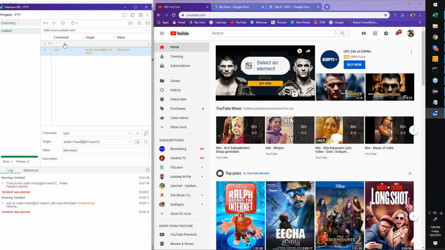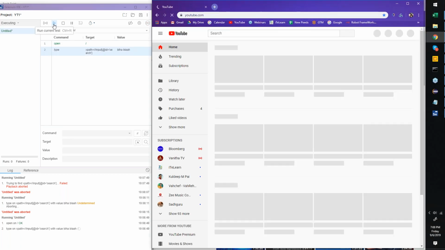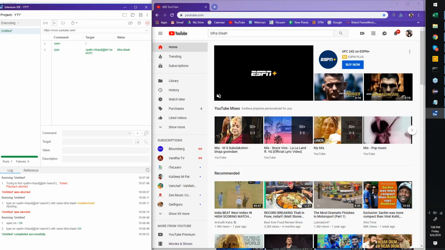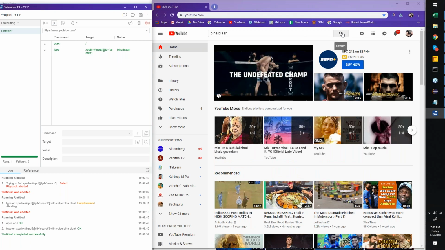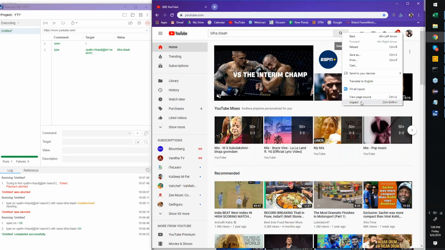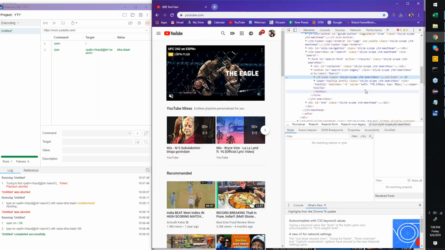Insert new command. Let's say this is open and slash, and one second, team. So we have this. Let's see. Okay, there you go. So it's kind of done that. Now your next step would be on this search icon itself. So how do we identify? Same process. I want to spend the next 5 minutes, team, just identifying a few elements for us.